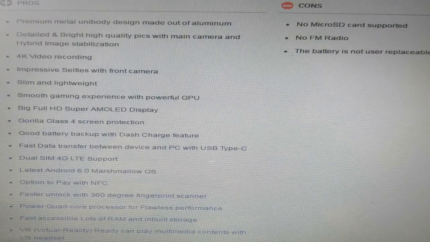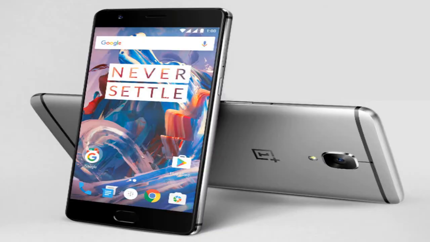Now let's talk about some of the main pros and cons of the OnePlus 3T, which is recently a smartphone launched by the Chinese company OnePlus. Starting with the advantages of this phone. The first benefit is that the processor has just been upgraded to the latest Snapdragon 821 chipset.